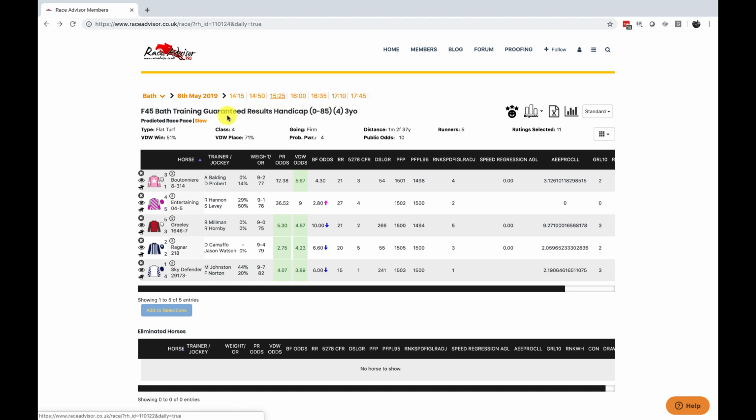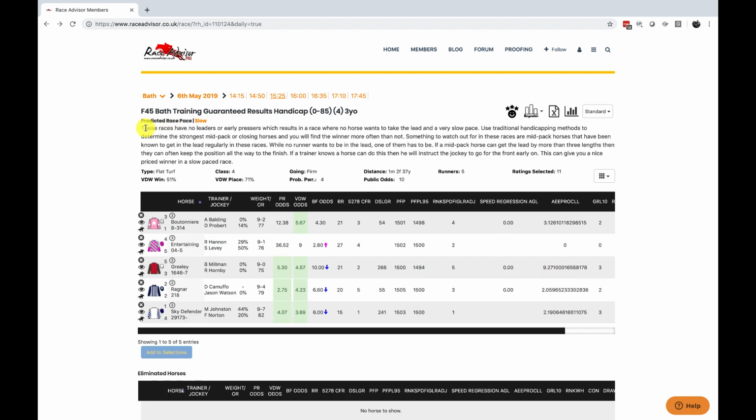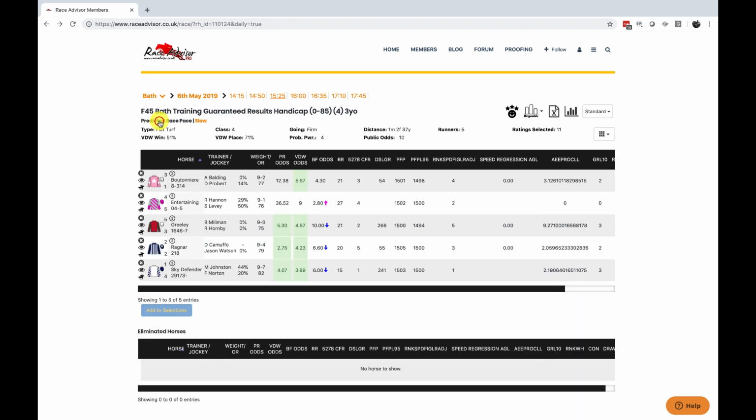Underneath this, you're going to see the name of the race and any conditions of the race next to it. Going down, we can see the predicted race pace is slow, and by clicking on this, we're going to get a description of exactly what that means and the type of pace horses we're expecting to win this race. You can hide that information by clicking on it again.